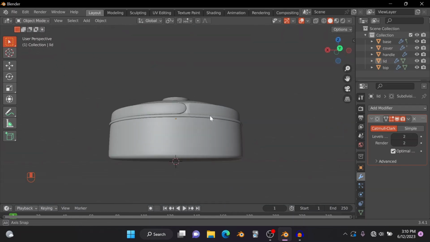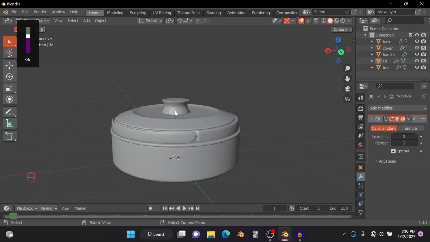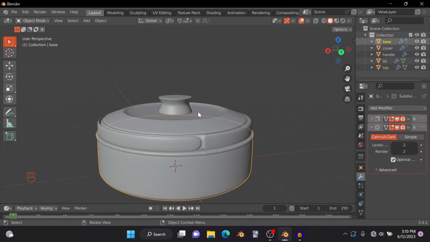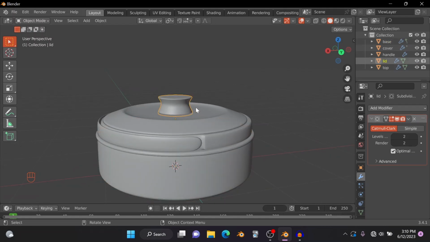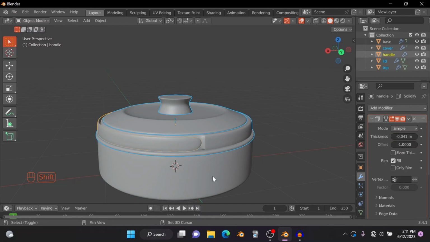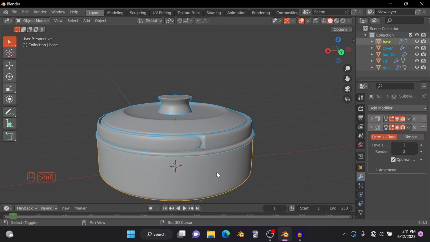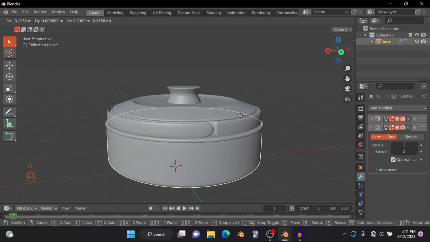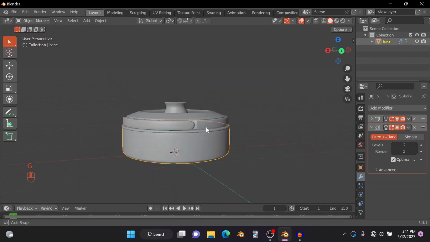Okay, so far we have the lead, and I think we can start parenting stuff to the port here, so that in case one wants to make the animation, it will be easy. So if I select this now and press Shift, select the top as well, and then select this, Shift to select the base last. I'm just going to press Ctrl P, object, keep transform, so that when we move the port, everything else follows. Okay, so I'm not done yet.